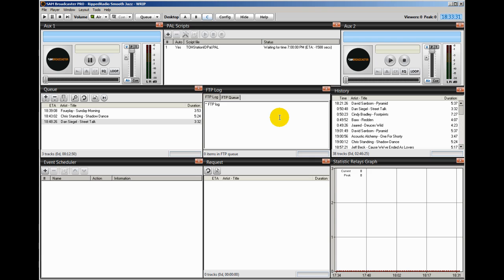The beauty of using PAL scripts is that they can fully automate your station without spending a whole lot of time doing it. I know many people have problems understanding what PAL scripts are and how to use them. I was one of those persons in the very beginning. But once you get a basic understanding of what they are and how they are used, you'll find that they are very easy and you will be sold on using PAL scripts.